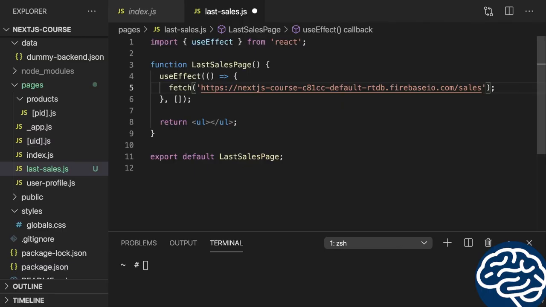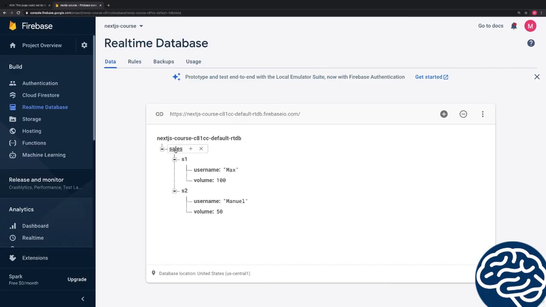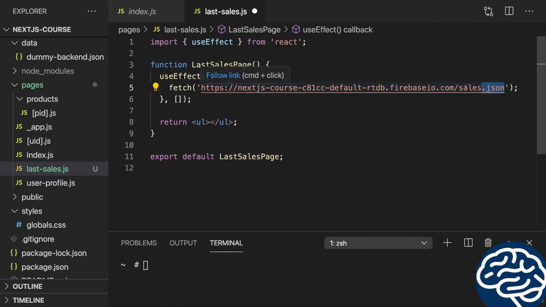And now in Firebase world, we also need to add .json at the end. This is not a Next.js requirement. This is really just required by this Firebase API we're using. And this will send a request to this sales node in this Firebase database. Again, we just use it as a dummy backend here.